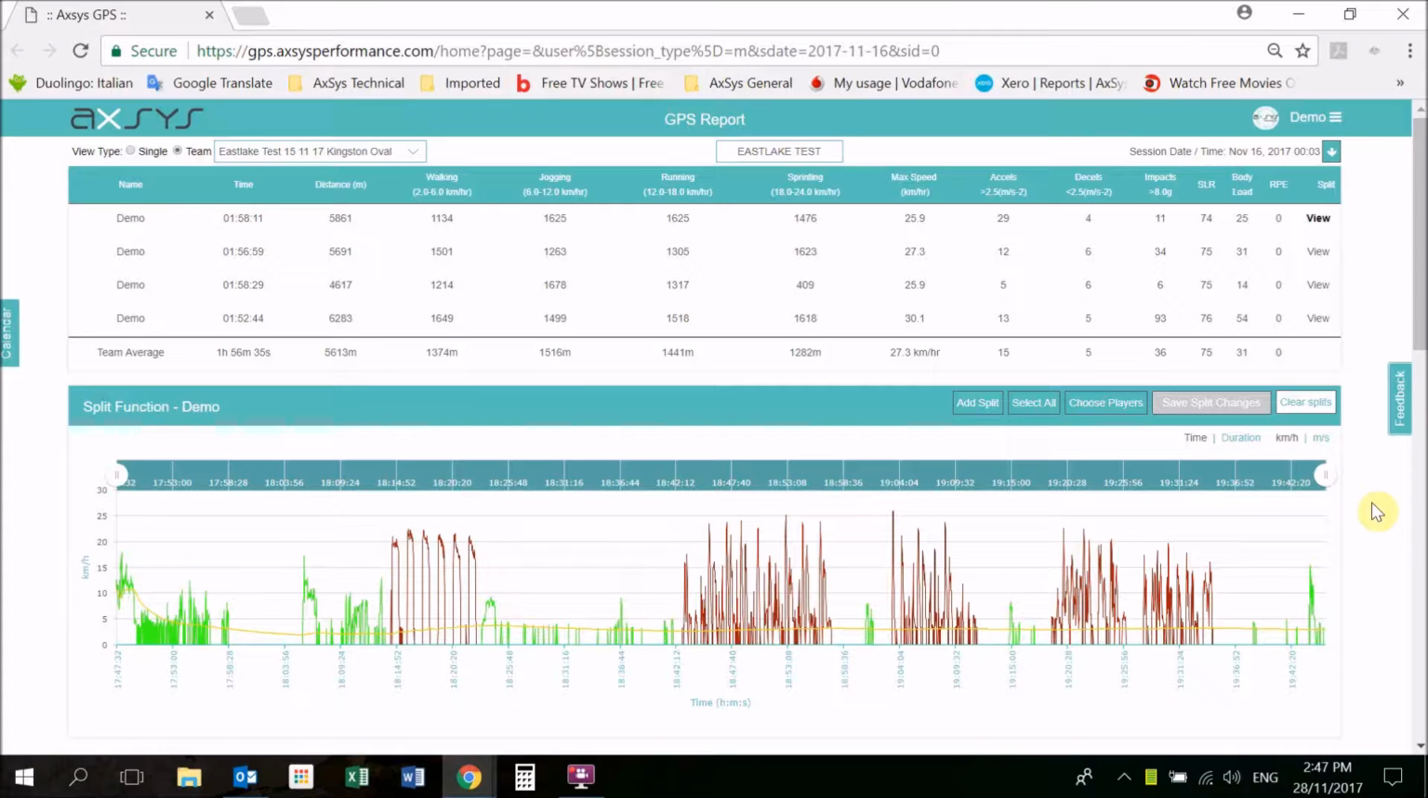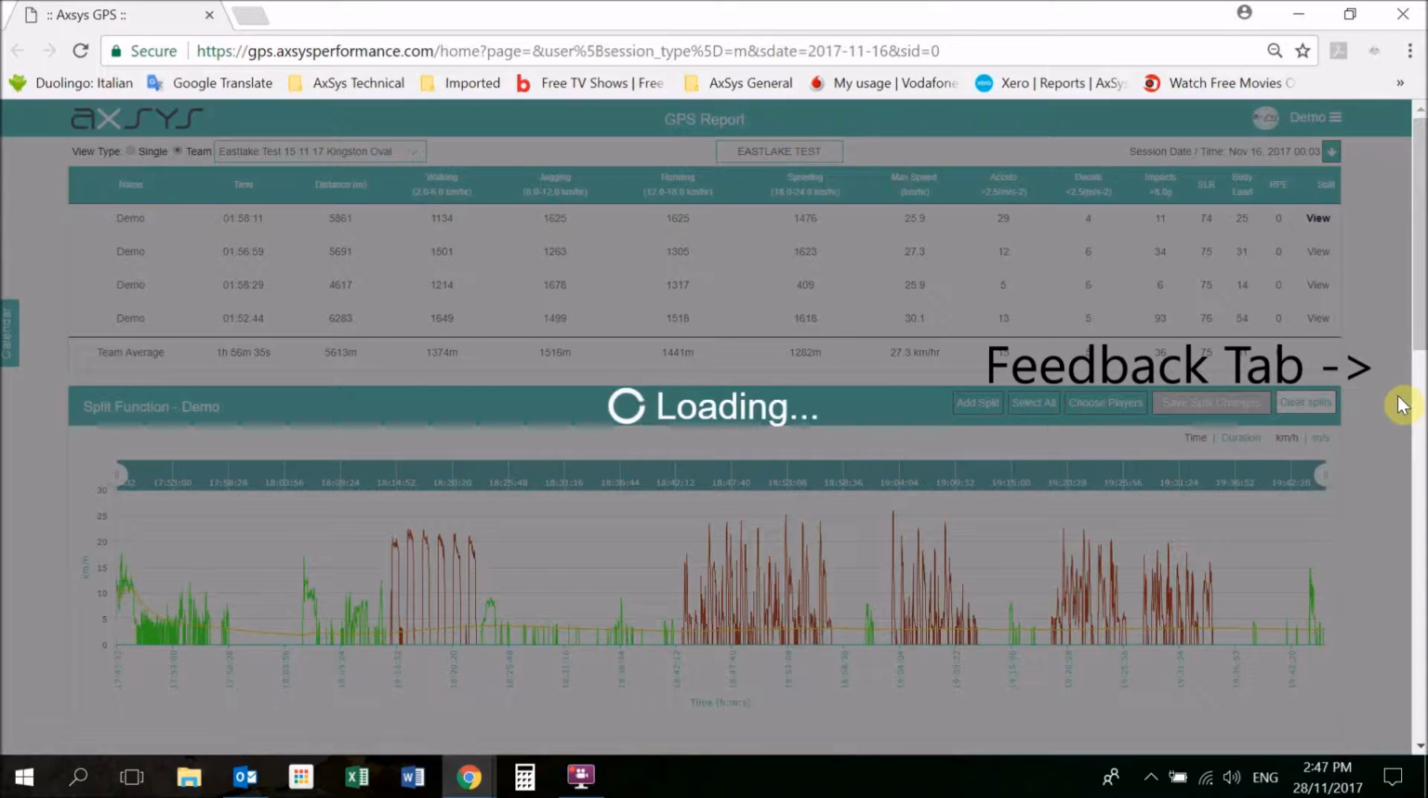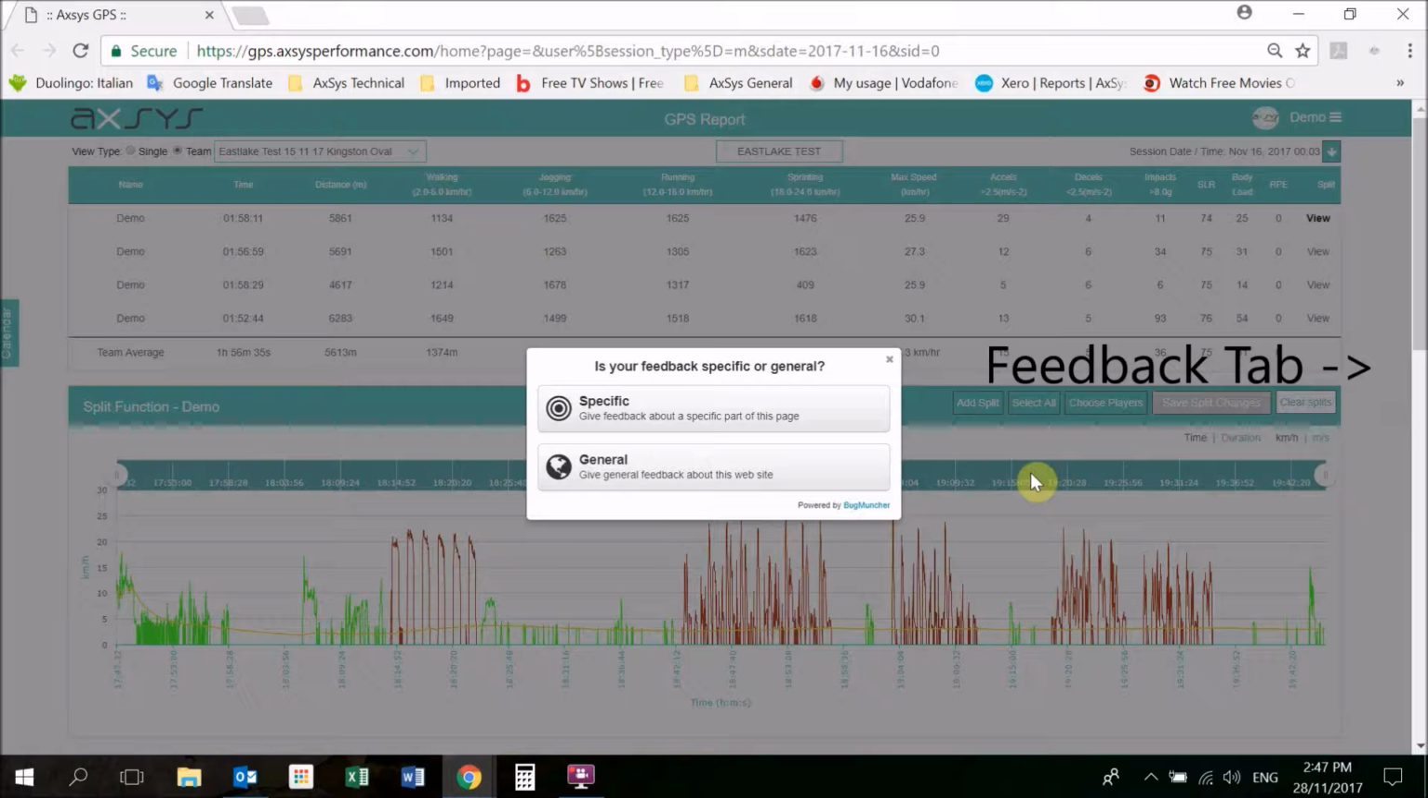Now, if you're having any difficulties with the site, we have an intuitive feedback feature you can use to provide general or specific feedback. Click on the Feedback tab on the right side of the screen. Now you can select whether it's specific feedback, which may be one aspect of the screen that you're looking at, or can be just a general comment about the overall site.